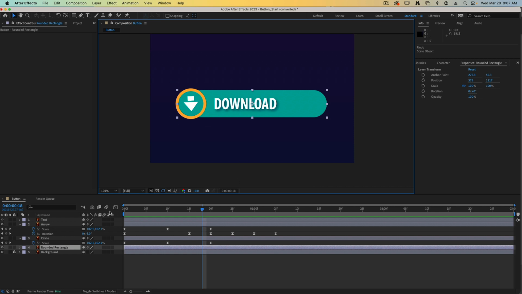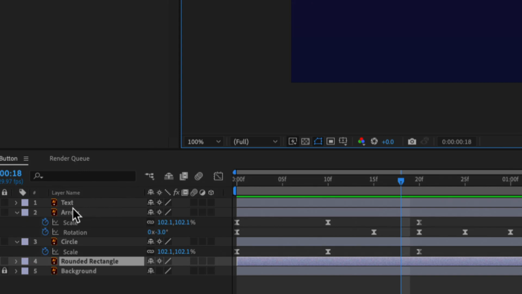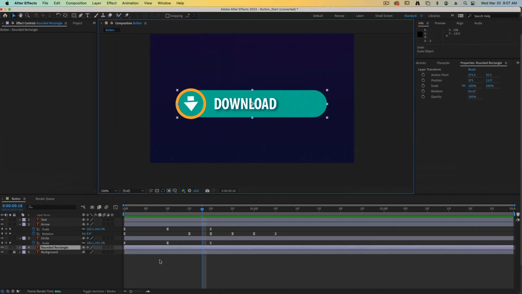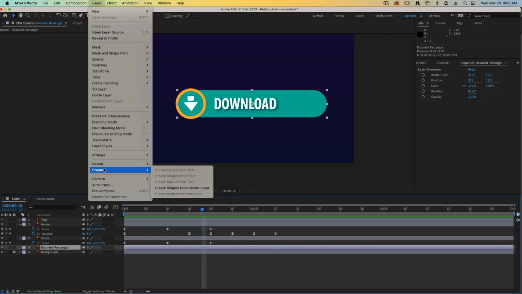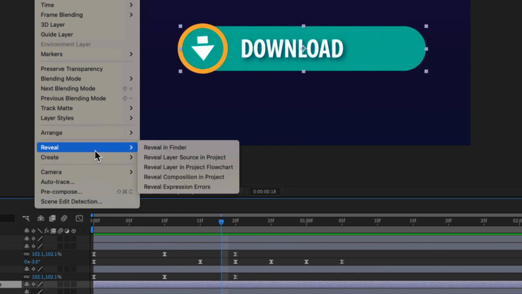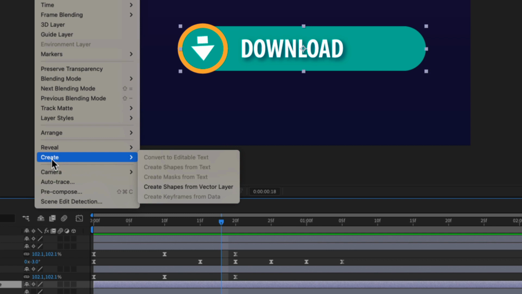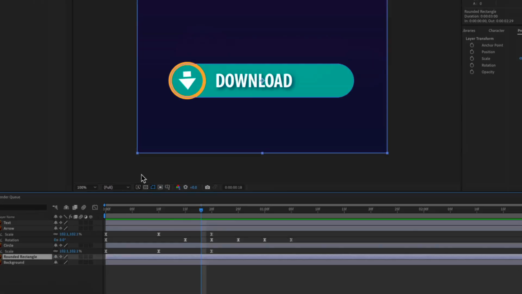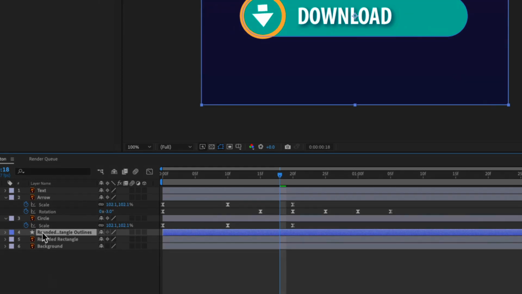Now, since this design was created in Illustrator, we need to convert this Illustrator layer to a simple shape layer. To do that, I'm going to select the rounded rectangle tool. Then we can go up to Layer, down to Create, and choose Create Shapes from Vector Layer. Notice in the book that this Create Shapes from Layer used to be part of the Layers drop-down menu. It's now nested under the word Create. When you do this, this is going to convert your rounded rectangle layer to a basic shapes layer.